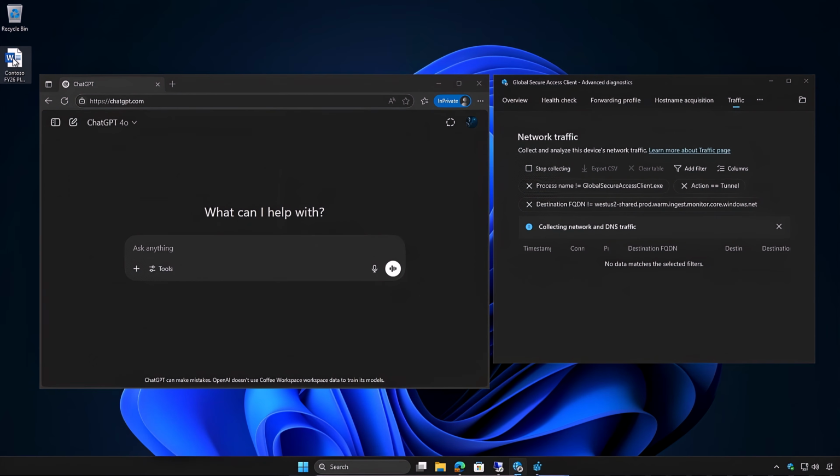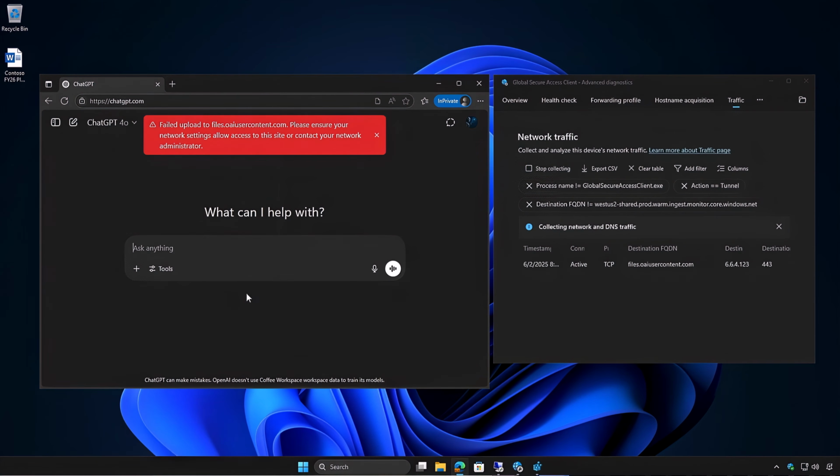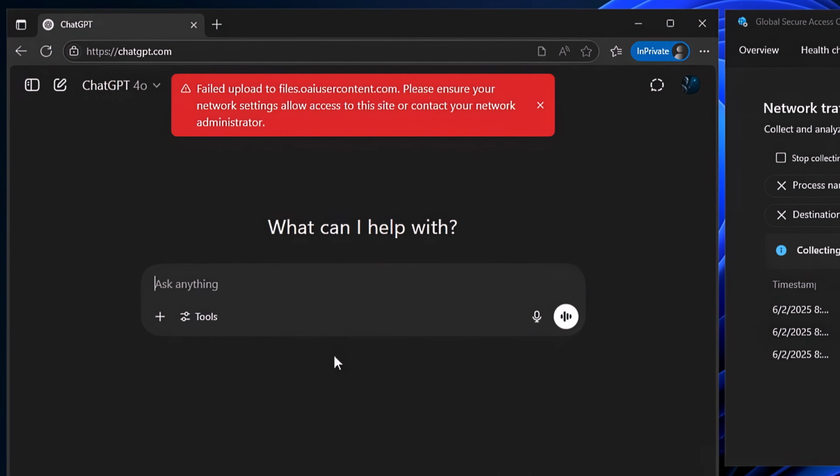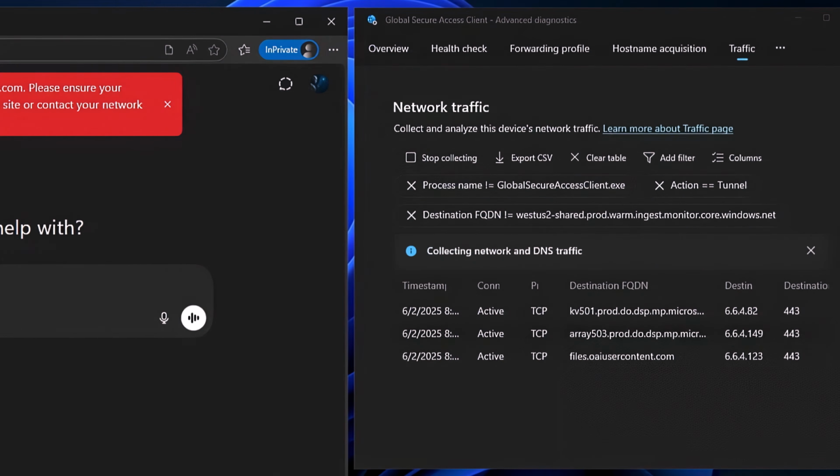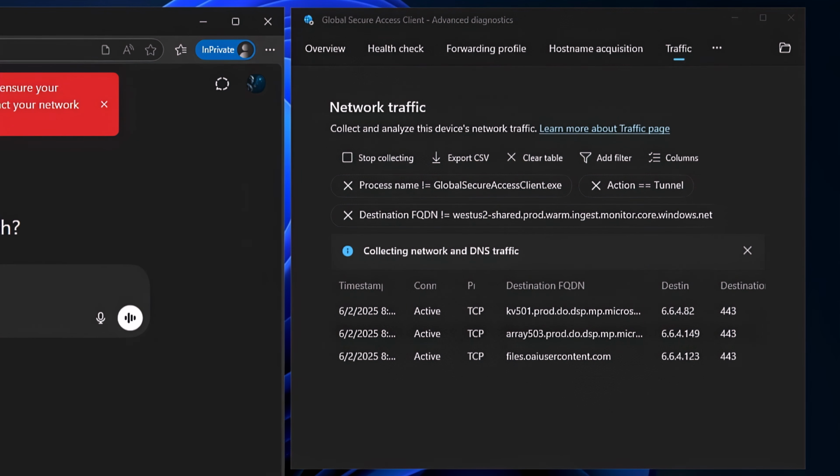So I just need to drag and drop the file into my prompt. And as the file is uploaded, the network traffic is inspected, and our secure web and AI gateway service in the cloud sees that this is a Word document. And this type of file is restricted by policy for upload into any AI app. So it's blocked. And in the GSA Advanced Diagnostics window on the right, you can see all of the details with the destination FQDN and Internet TLS port 443.